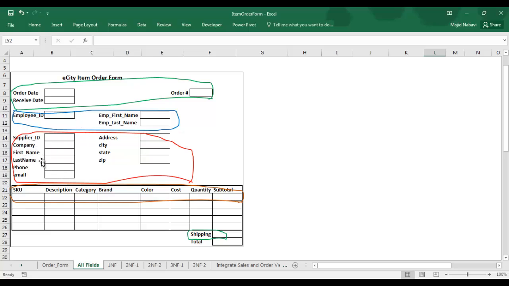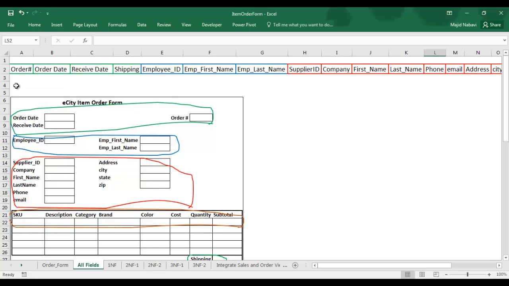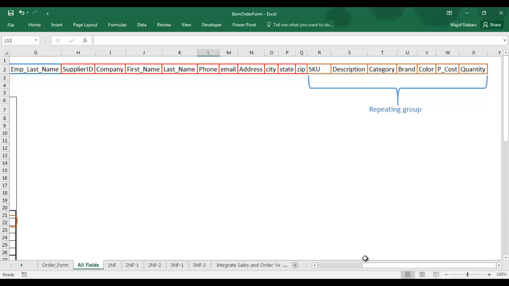Supplier information, so we have an entity supplier, and item information: stock keeping unit, description, category, brand, other information, and shipping charge, that's for the entire order as well. We do not include total in the database, like any other calculated field. So we start with listing all fields, grouping related fields together. So order number, date, receive, and shipping charge together are related to order, then employee data, and supplier data, and so on. So list all the related data together.